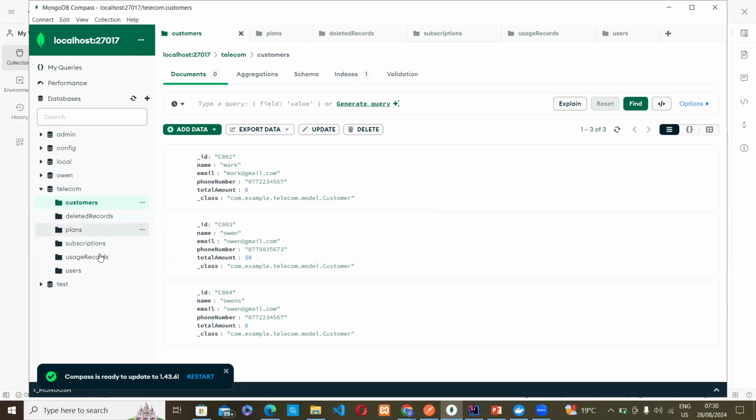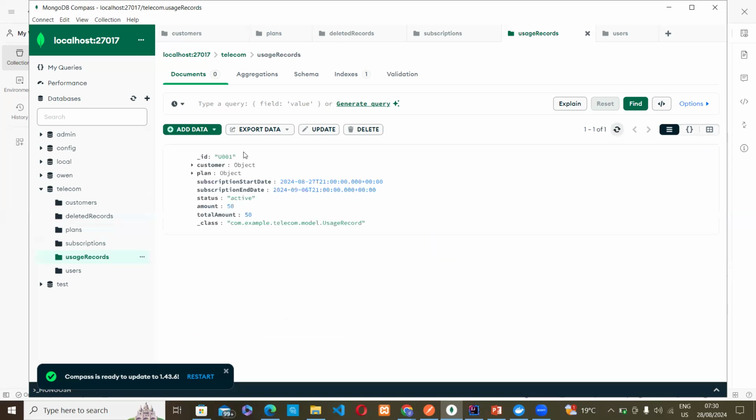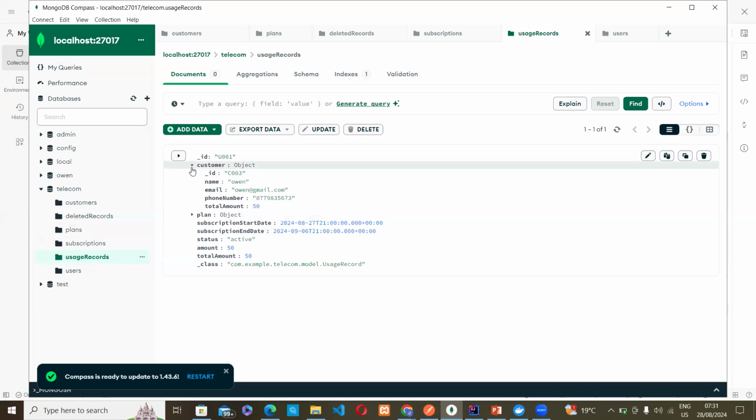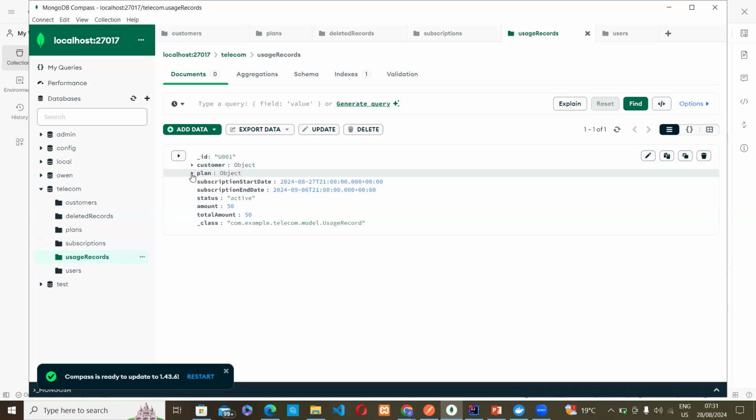And when I come to usage requests and try to refresh, we have usage 001, because usage will track all usages of what we are utilizing for every customer. Subscription is when you want to separate a particular service. We have its subscription date and everything, and which customer really subscribed to it. This enables the company to track everything at once.